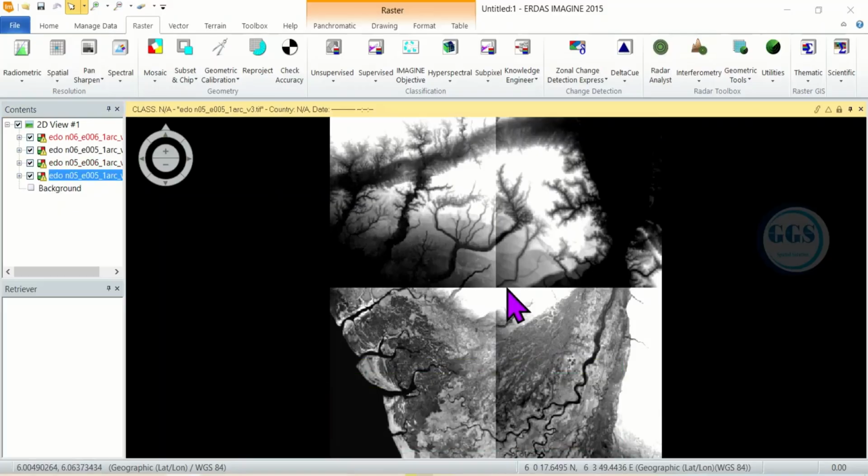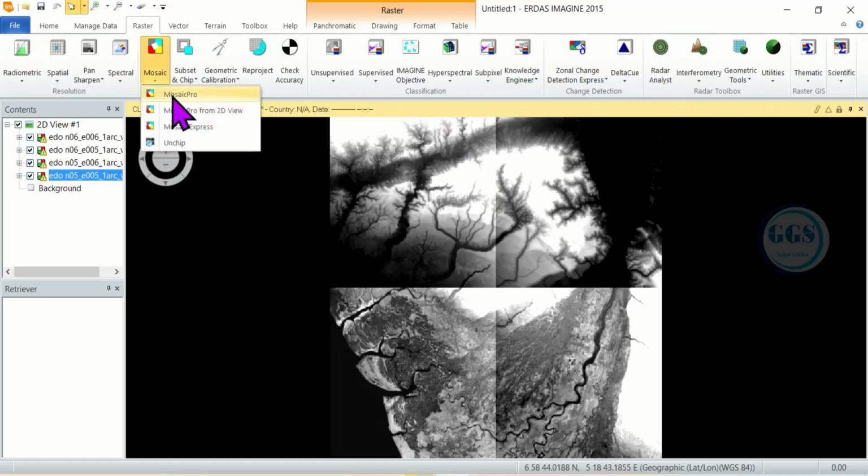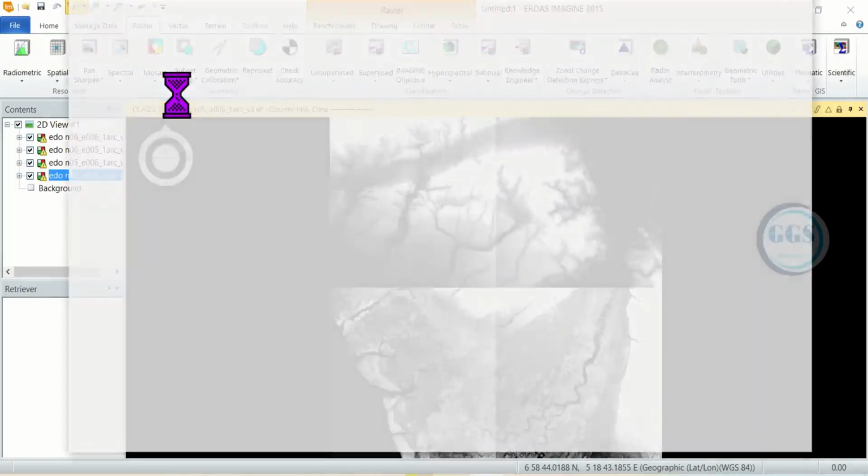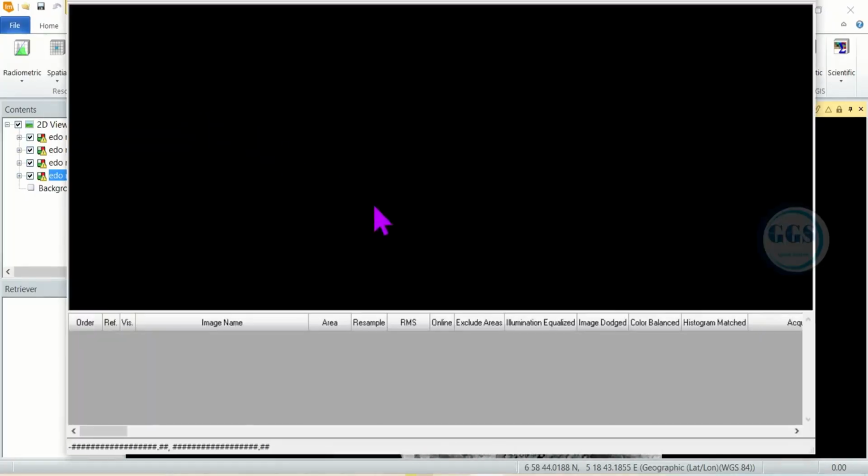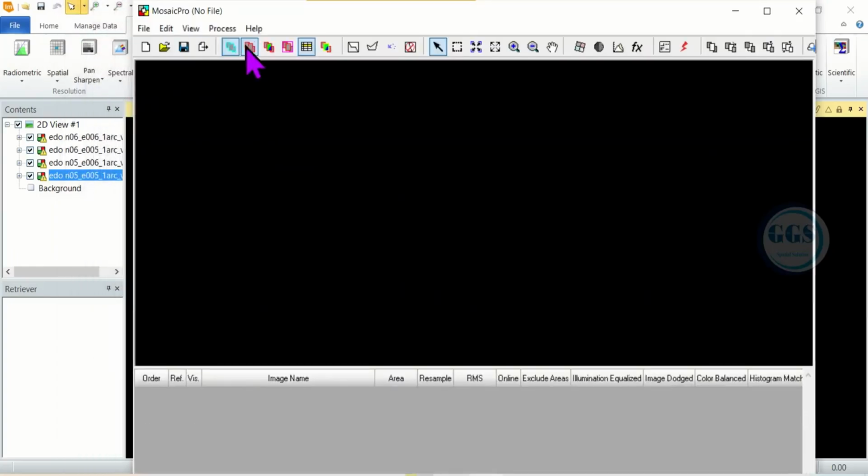To start the mosaicing process, make sure you come to raster. Come to raster and click on mosaic. Then click on Mosaic Pro. This will open this Mosaic Pro page. If it is displaying like this and you can't see the menu on top, just click and drag to adjust it. Yes, you can see it has been adjusted such that you can see the tools in the Mosaic Pro page.